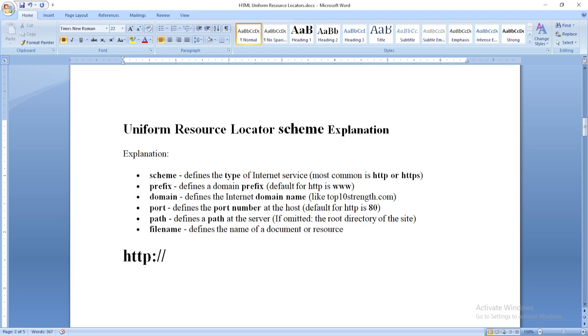The next thing the URL is going to take is the prefix. The prefix is going to be www. That one is the prefix. The next thing that follows it is the domain, maybe top10strength.com. So the HTTP defines the type of internet service. Most commonly used is HTTP or HTTPS. The www is the prefix, which defines a domain prefix.